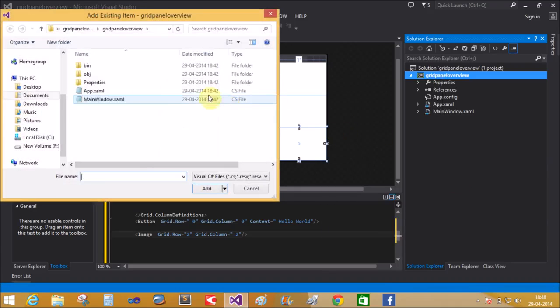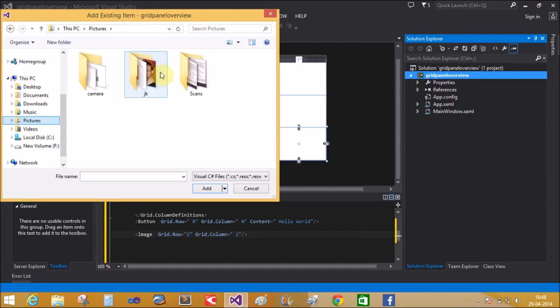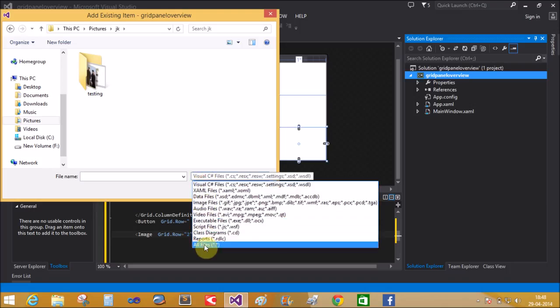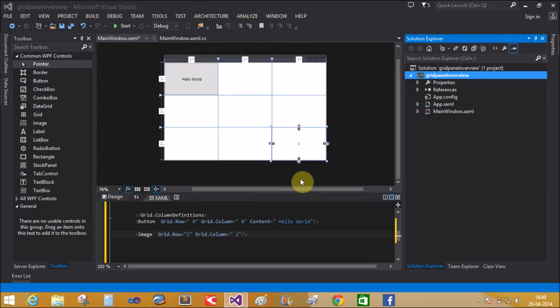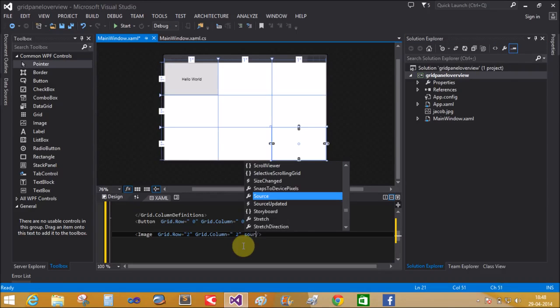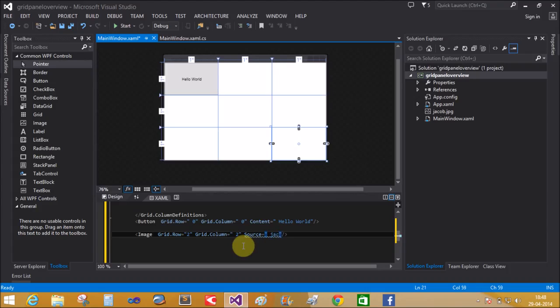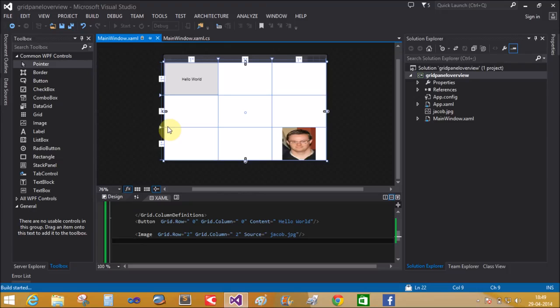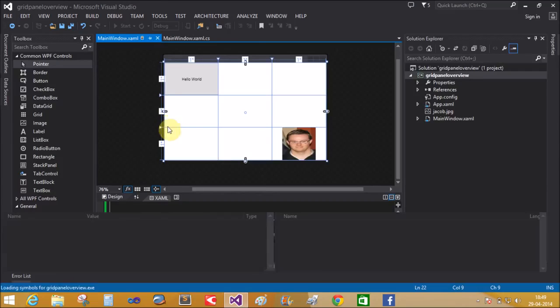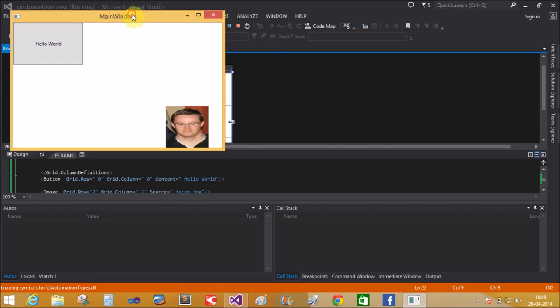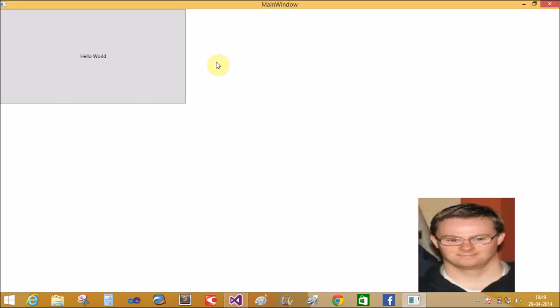Existing item. Okay, I have the image Jacob. It's my friend's photo, jacob.jpg. Now you can set the source equals jacob.jpg. Okay, now run this application. Yeah, that is a button control, and that's my photo.